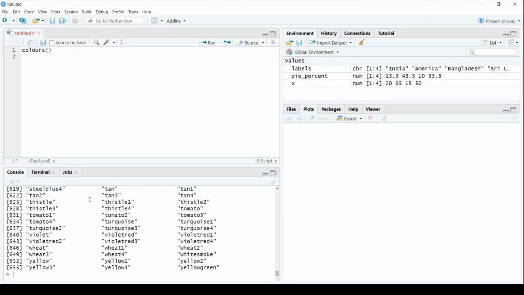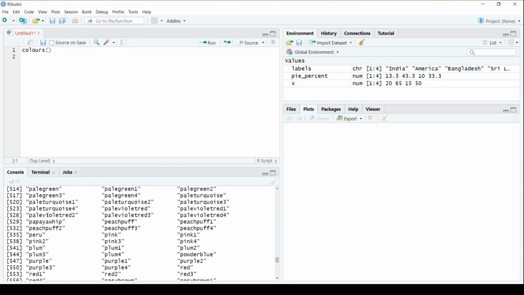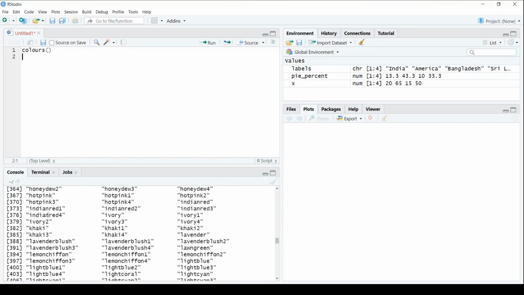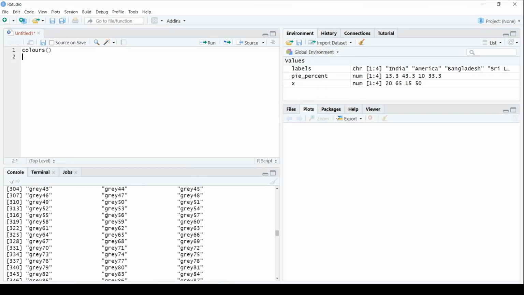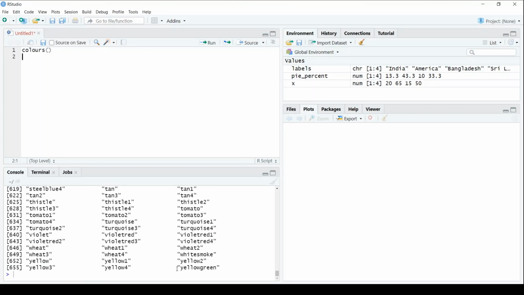Here you can see in the console window, these number of colors are available in R, right? You can use these color names directly. I think we have 657 colors, until here, right? This is the 655th row, 56 and 57, right? So these number of colors are available in R.